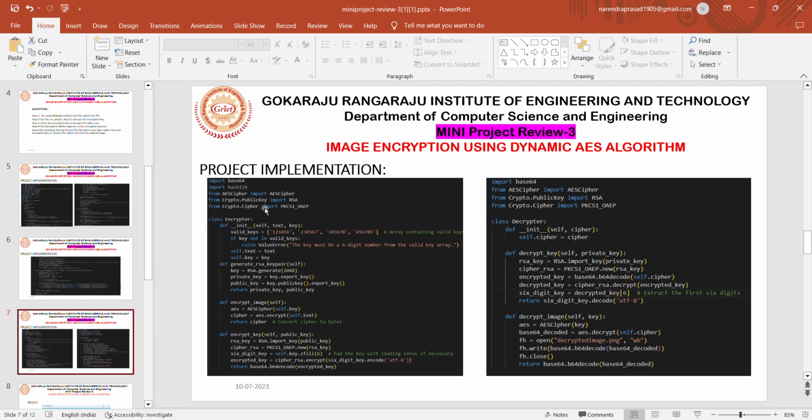In this py file we take the valid keys, where we can accept only the date of birth of the receiver, and if it is not present in the valid keys, then we raise an error. We generate our private key and public key by using RSA, and we encrypt the image using the AES cipher, and we also encrypt the key. And in the decryptor class we decrypt the key by using the private key, and we decrypt the image using the AES cipher.